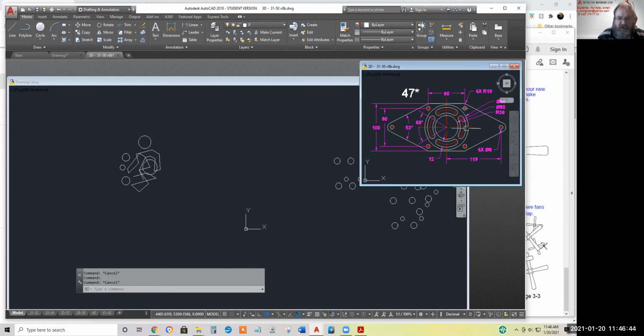Notice all 6 of these small holes are the same, 6x diameter 8. All 6 of these are 8-unit diameter. You've got 6 radii, or 6 rounds, whose dimension is a 10-unit radius. 1, 2, 3, 4, 5, 6. So all of these 6 rounds are radius of 10. All 4 of the jelly beans are identical.